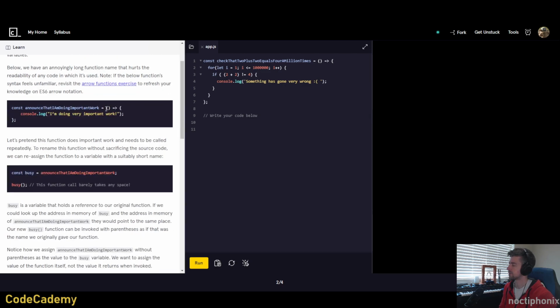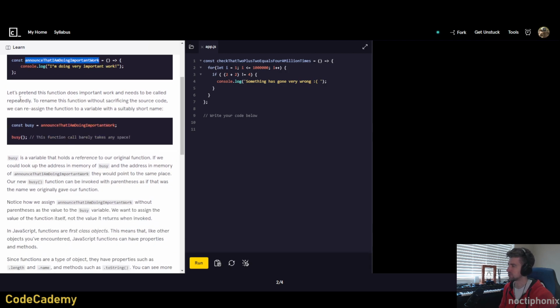Okay, so we've got an arrow function set up here, empty parentheses with that fat arrow, equal sign and greater than symbol, and then our function body. But this name is pretty long. Announce that I am doing important work. I am doing very important work. Let's pretend this function does important work and needs to be called repeatedly.